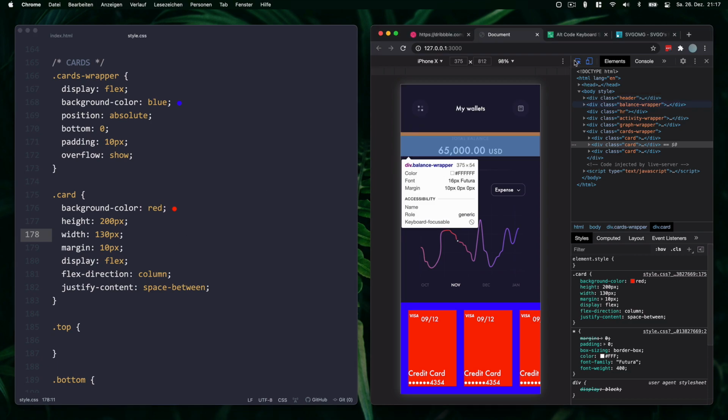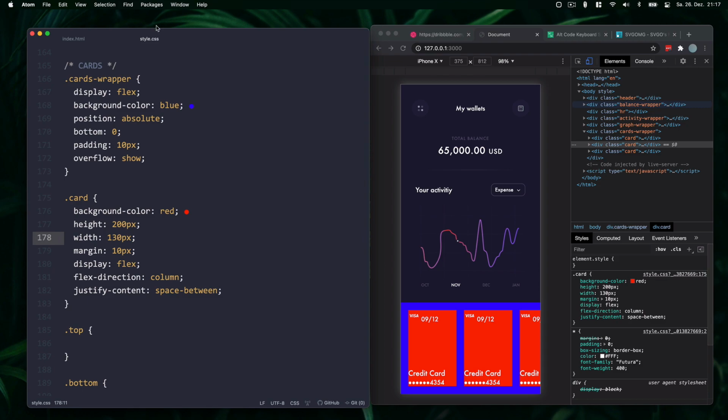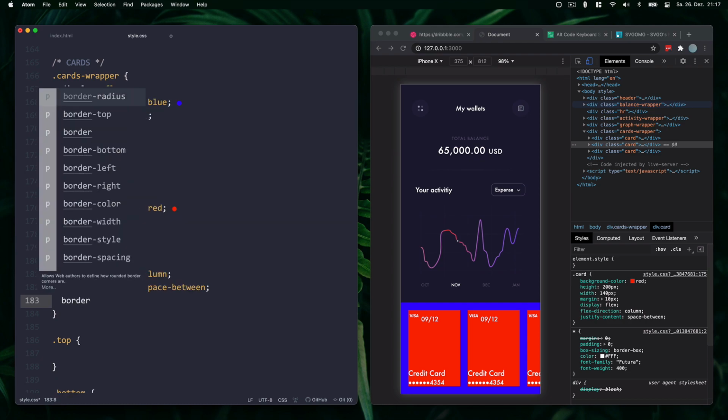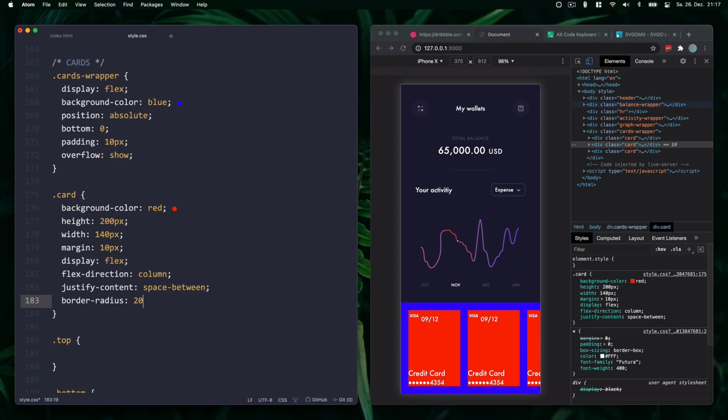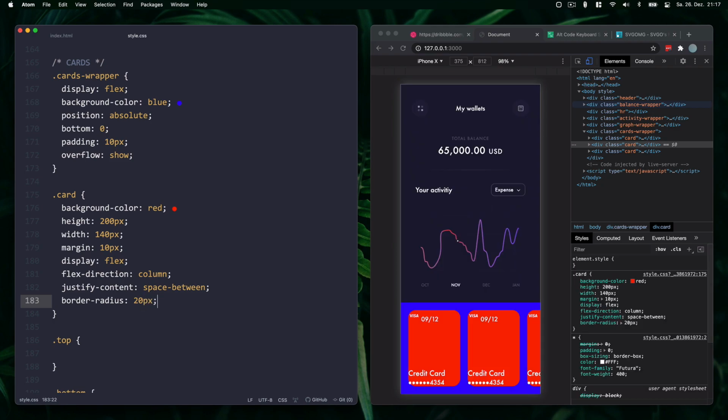Come on, what's going on? Oh no. Oh good. I was thinking Atom was about to crash. Good. So 140. Yes. Okay. Let's add the border radius because that's simple. Looks about right to me.